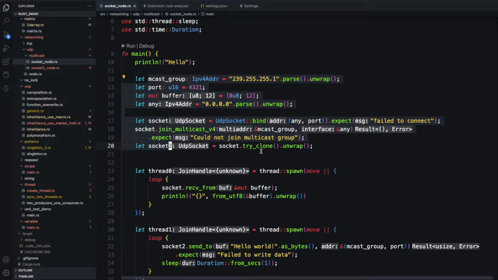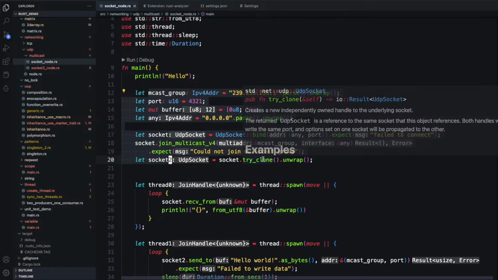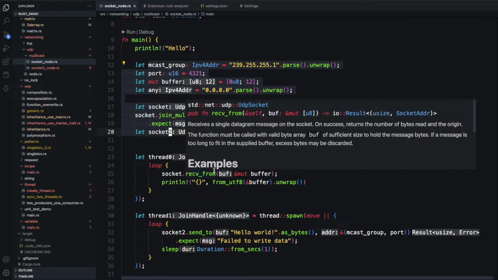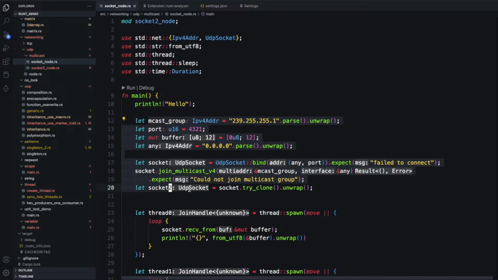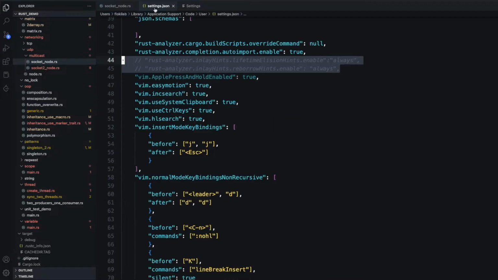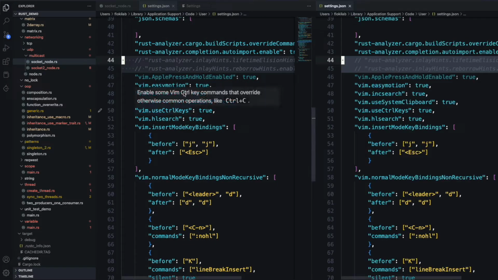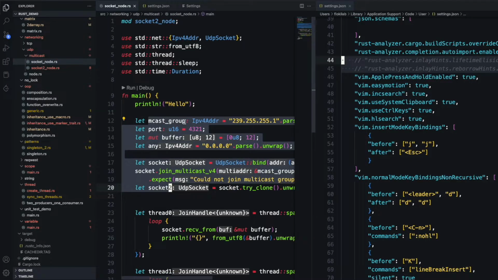So when you look at the Rust, it's very lumpy here, right? It's very lumpy, so you cannot focus on your code. But with this simple setting, it will change how the Rust looks.